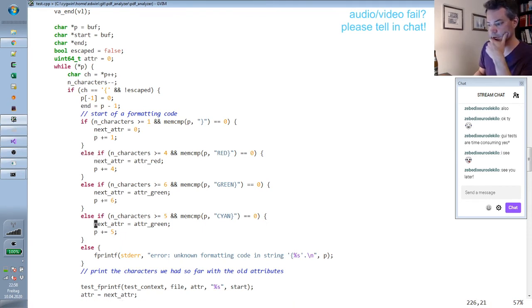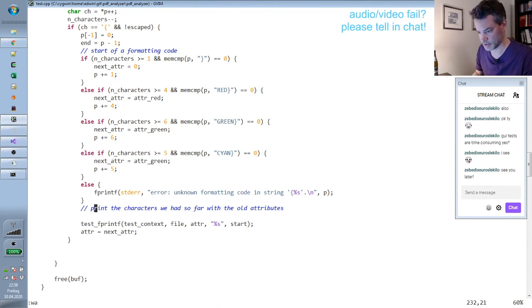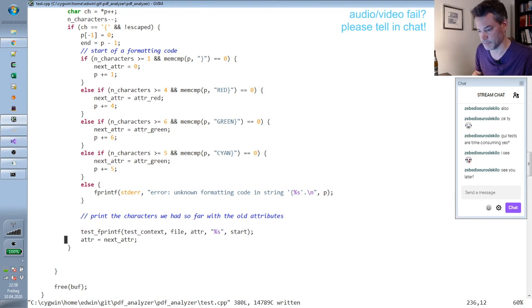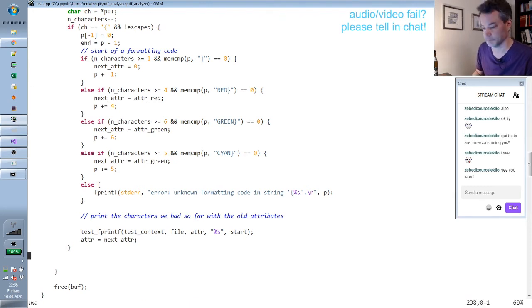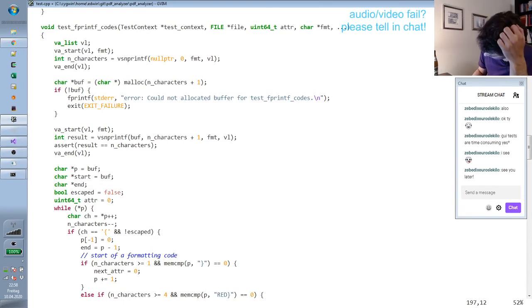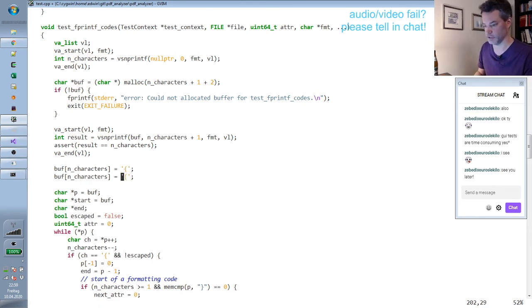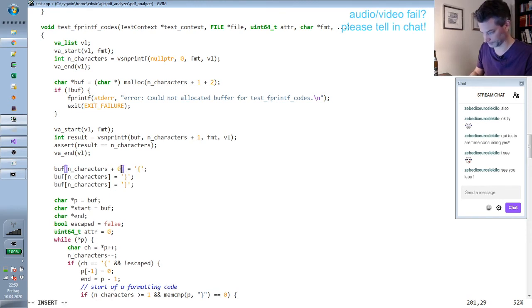This is something we do support. Escaping we will deal with later. This is taking a bit more time than I wanted, but I'm getting a bit tired, so I'm getting slow. So to keep things simpler, let's actually allocate 2 bytes more, and let's put a formatting code, an empty one, at the end, so we don't have to special case the end.